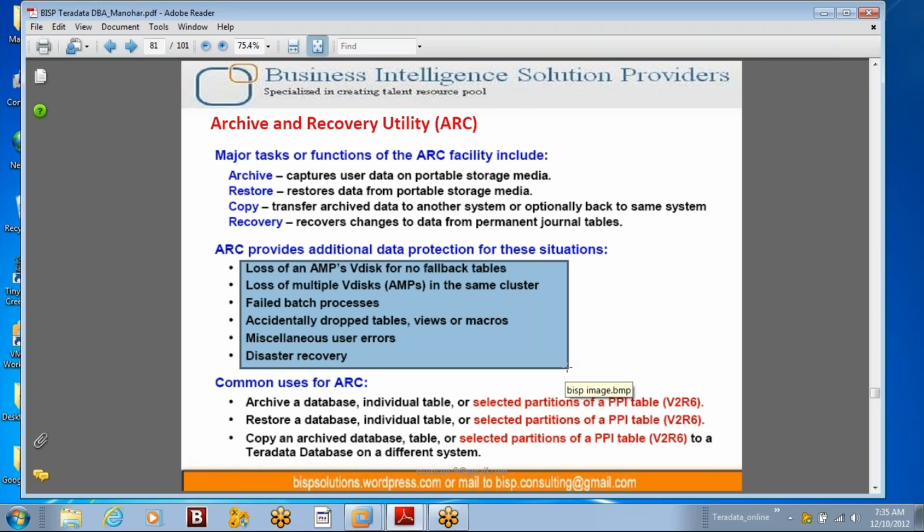Then you will go to that scheduled archival, see the logs on so and so date, find what the archival file name was, and use that archival file name in your restore script or copy script, so that you will get the data back at that particular point of time. Clear? When do we use this?